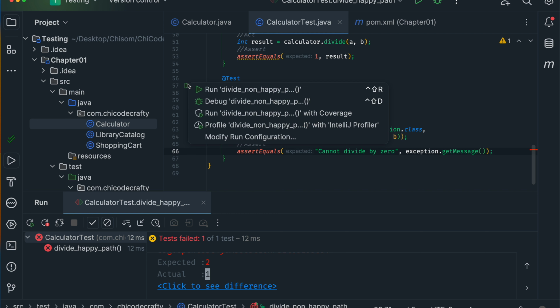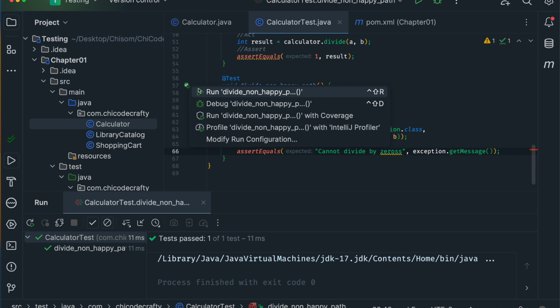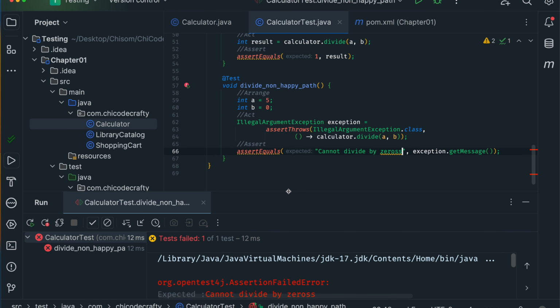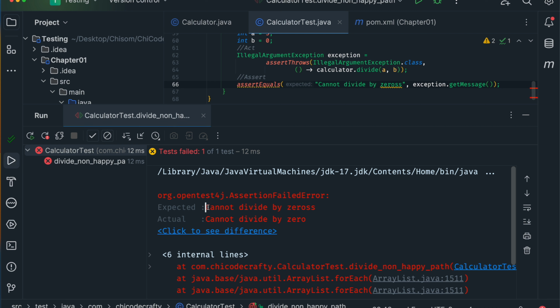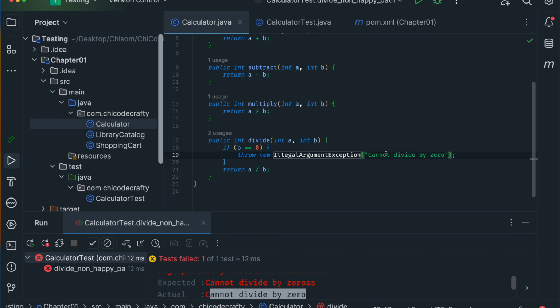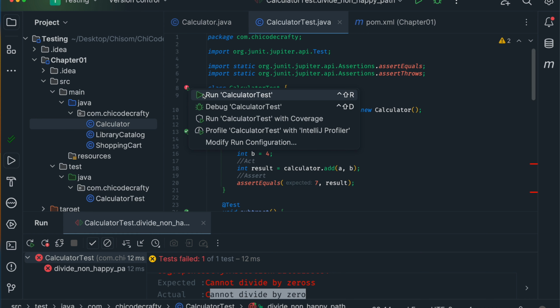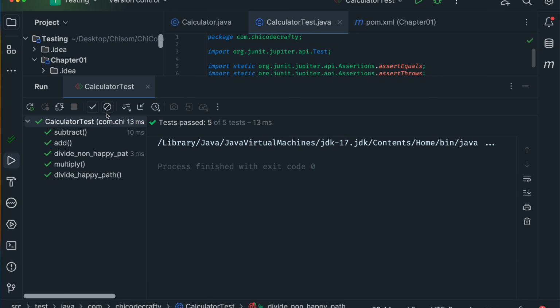So let's run this. You can see it passes. So let's actually see if our test is actually correct. If I put zeros here, this should fail, right? Good. It fails. You can see it says expected cannot divide by zeros, but the actual is cannot divide by 0. As you can see here, cannot divide by 0. So that's it. Let's run everything together. Good. You can see all tests pass.